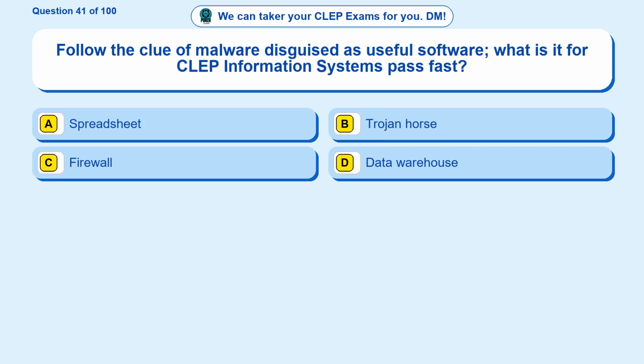Question 41. Follow the clue of malware disguised as useful software. What is it for CLEP Information Systems pass fast? Option A. Spreadsheet. Option B. Trojan horse. Option C. Firewall. Option D. Data warehouse. The correct answer is option B.